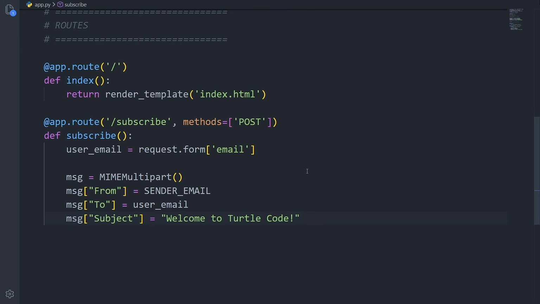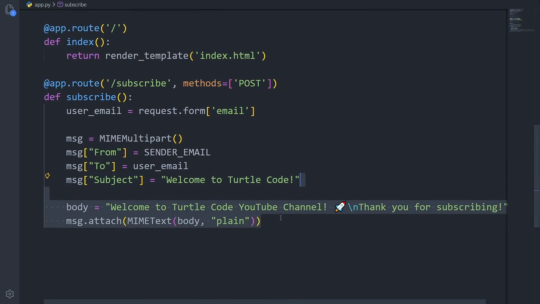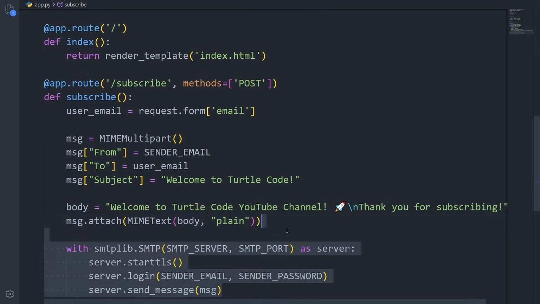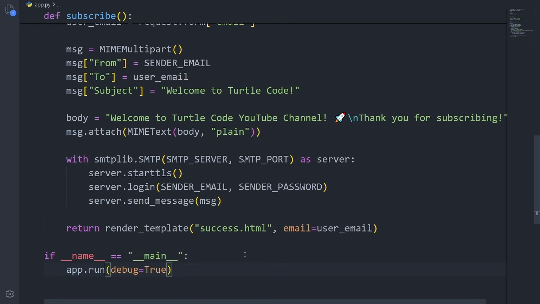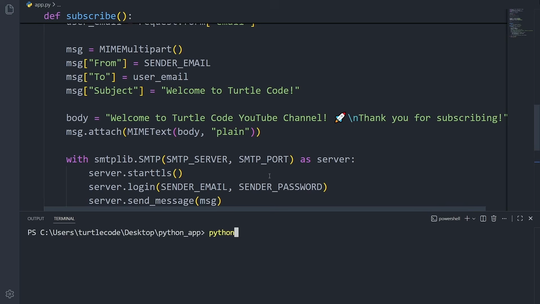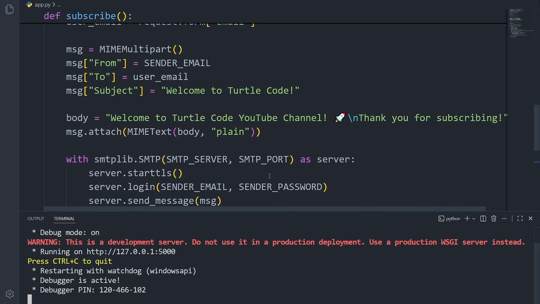Then we create an email message using Python's email library. We set the sender, the recipient, and the subject, and attach a simple text message welcoming the user to the Turtle Code YouTube channel. After that, we connect to Gmail's SMTP server, start a secure TLS connection, log in using our credentials, and send the email. Once everything is done successfully, we render the success page and pass the user's email address to it so we can display it on the screen. At the bottom of the file, we run the Flask application in debug mode so we can see any errors while developing.